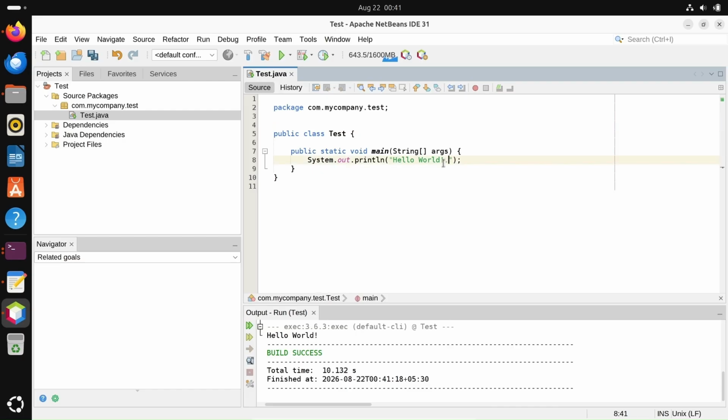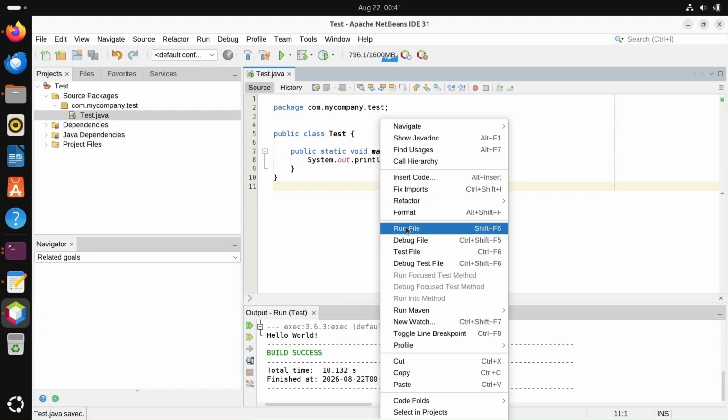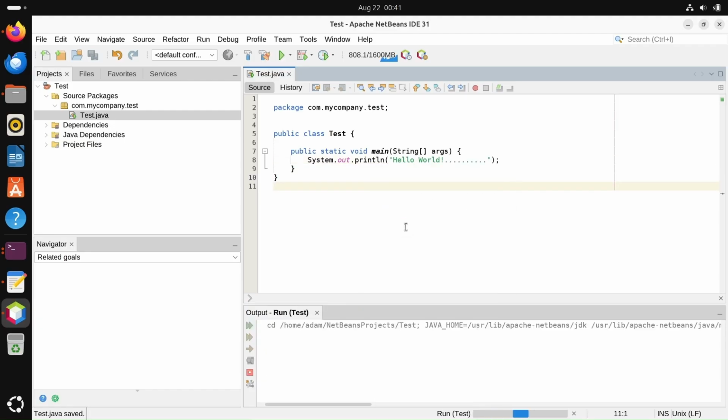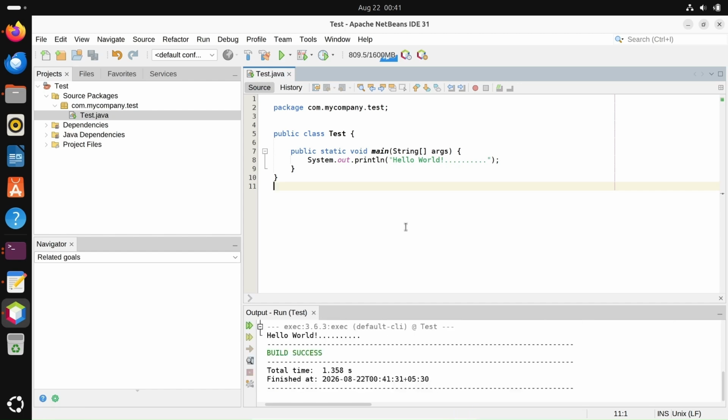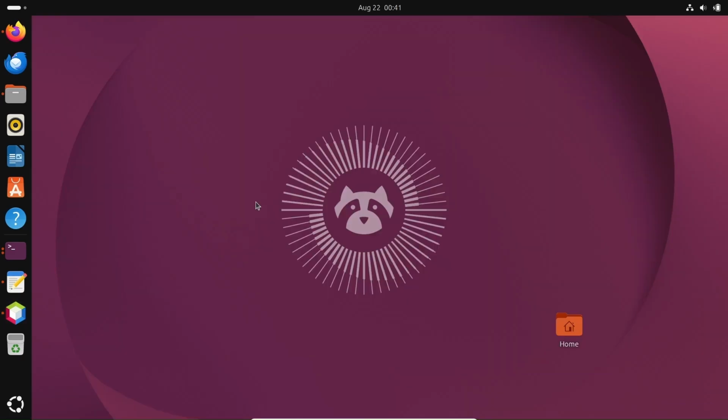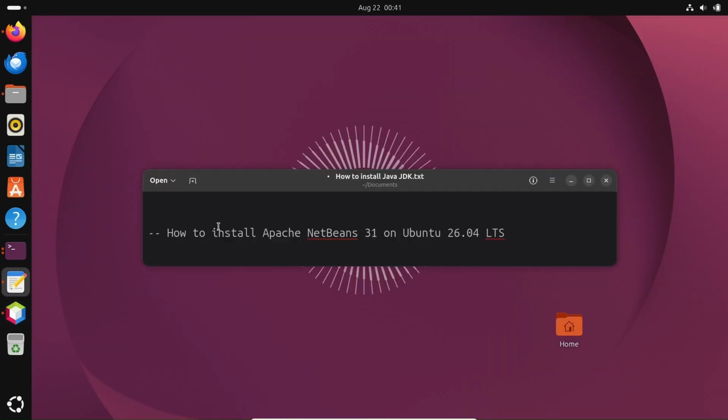Let's do some changes. Ctrl+S to save, right click, then run file. So here, hello world, that's the display. So this is how we can install NetBeans 31 on Ubuntu 26.04 LTS.